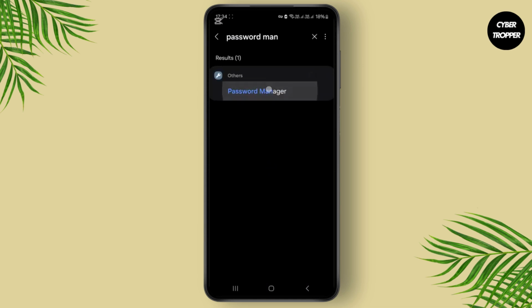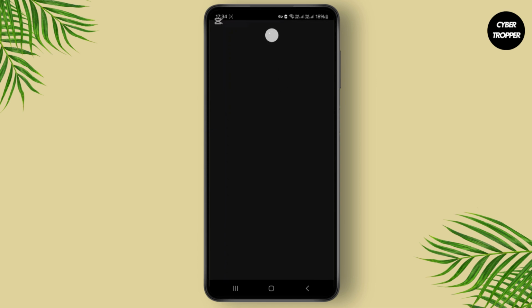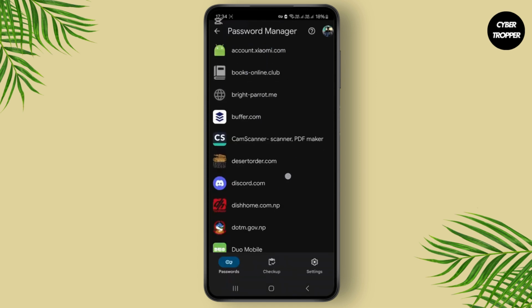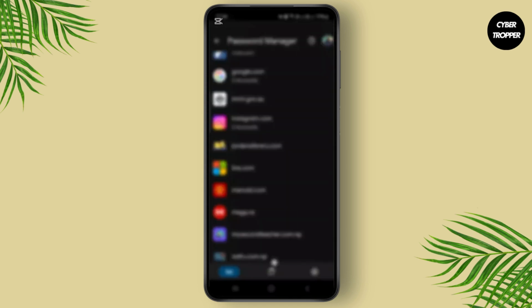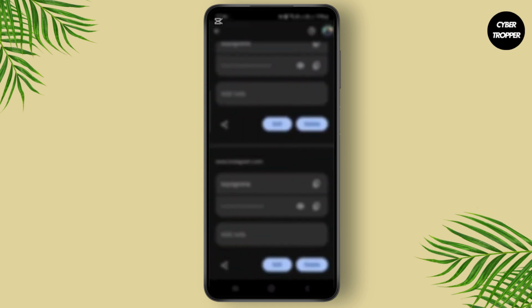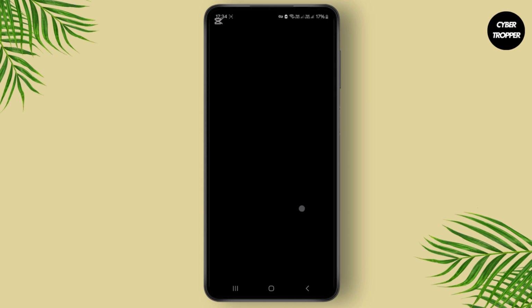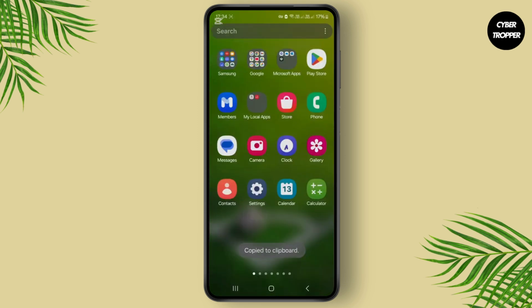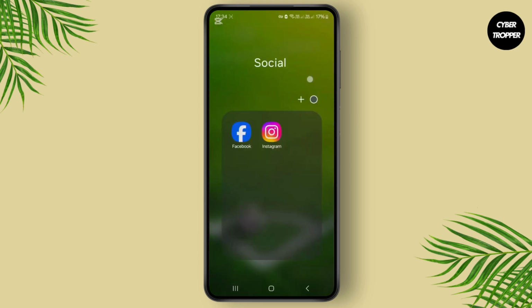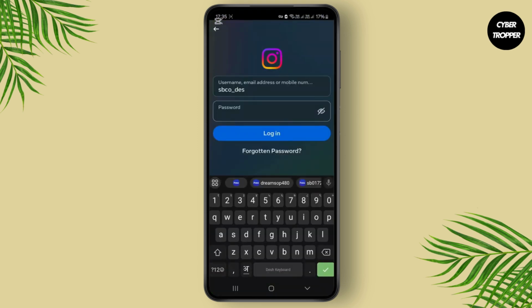Once you click on the password manager option, you just have to wait for some time, and from here you can see all your passwords for the sites or applications until now. Just click on your option. Let's say I want to see my password for Instagram, so simply click on it, and you can see your password from over here and copy it as well, like this. Once you copy it, you can simply paste it back into your Instagram account like this. And once you do that, you should be able to log into your account.